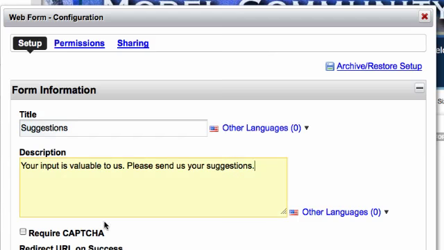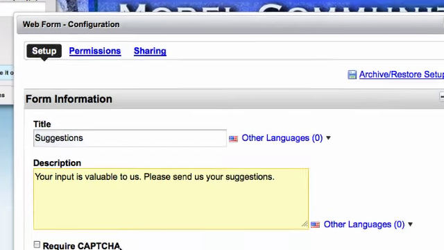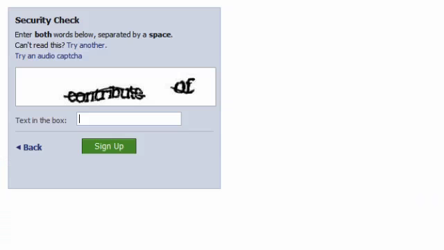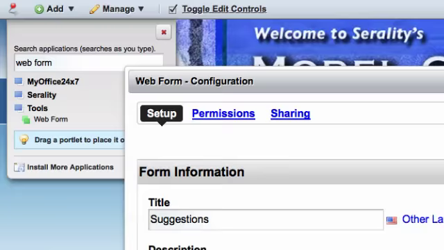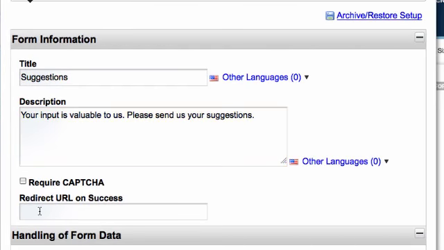Next, click on the Require CAPTCHA box if you would like to include a field that verifies that the form is being completed by a human and not an automatic computer program. In your form, the CAPTCHA will look a little bit like this. And finally, if you would like to display a response upon successful receipt of the form, type that message here. For example, "Thank you for registering. You will receive a confirmation email in 24 hours," or something like that.